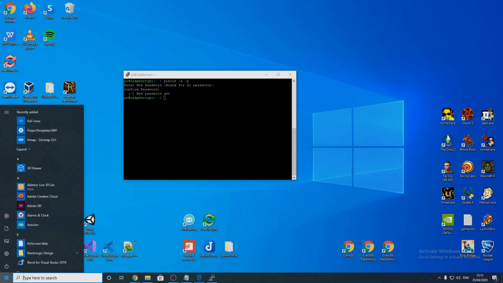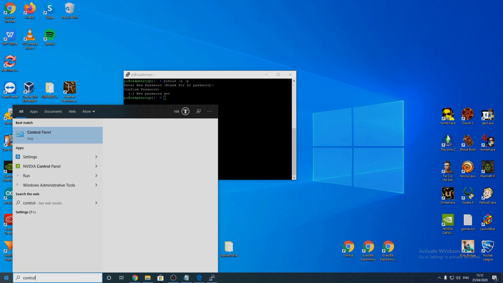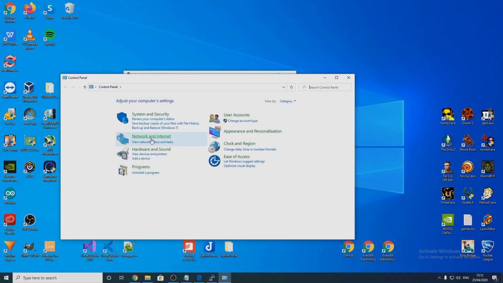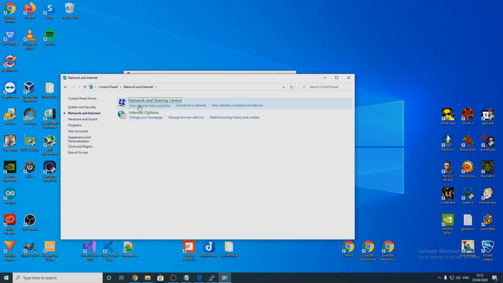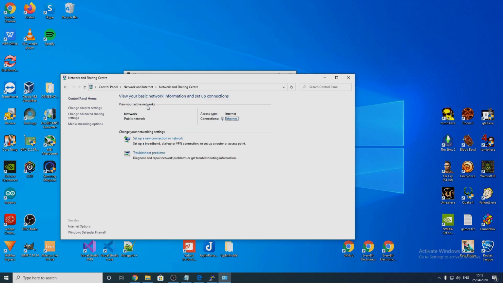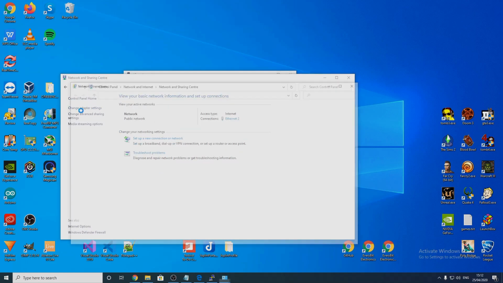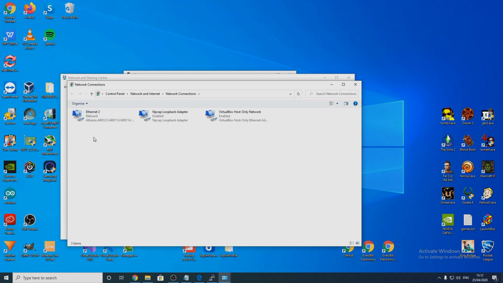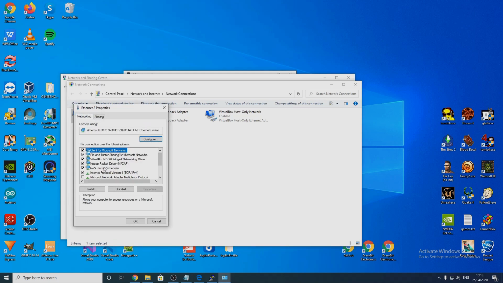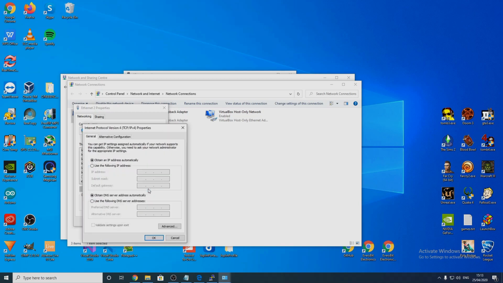So to connect on Windows, we go to Control Panel. We then go to Network and Internet Settings, Network and Sharing Center. And then on the left-hand side here, we click Change adapter settings. Now here you should only see either Ethernet or Wi-Fi adapter. Right-click on it and click Properties. And now you should see Internet Protocol Version 4. Click on that and then click Properties.